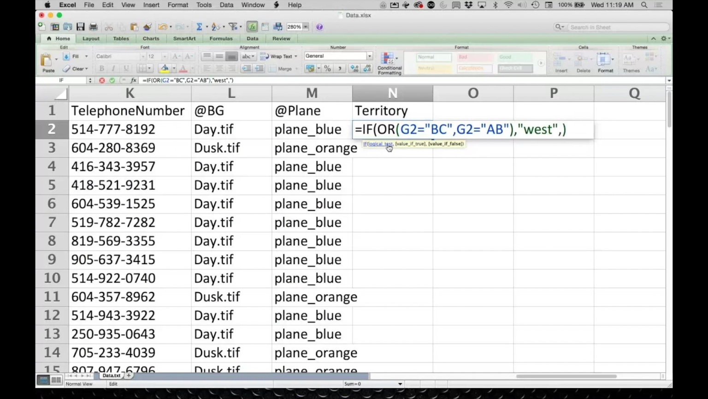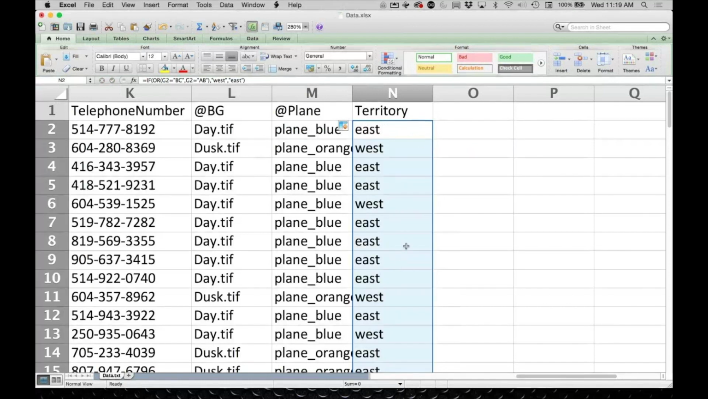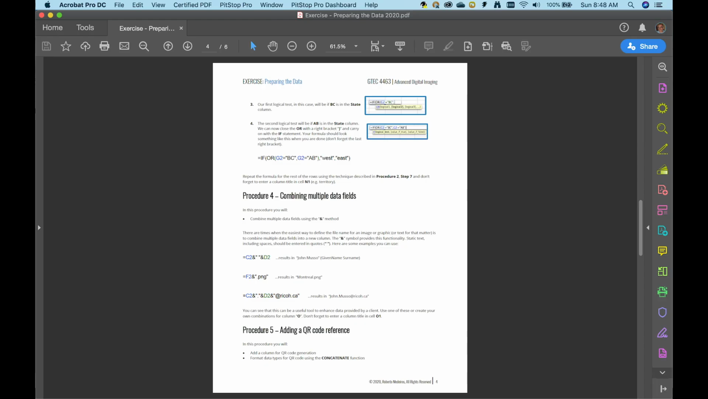And if not, everything else is going to be east. Okay, so because this first record was in Quebec, it's east, and we double click again, and looks like all our programming is good again, right? So that's how we can use multiple conditions to determine the result.